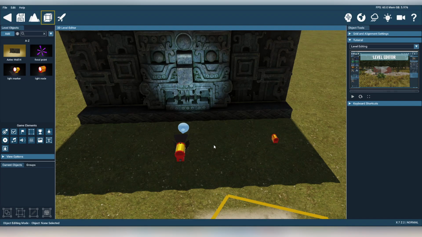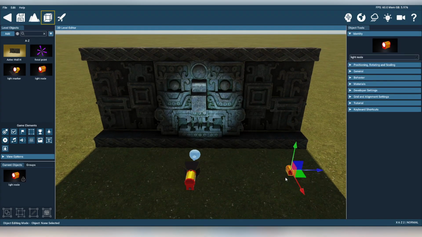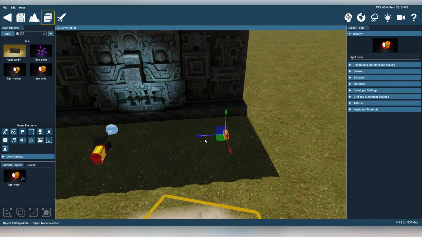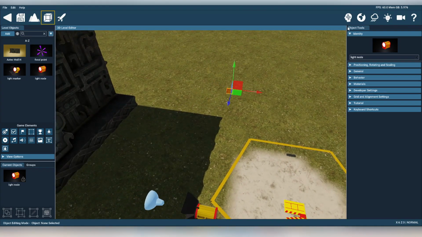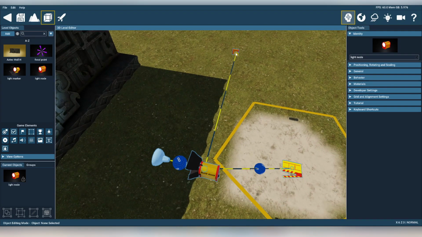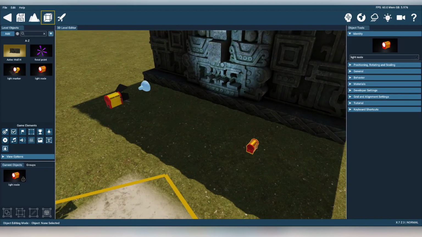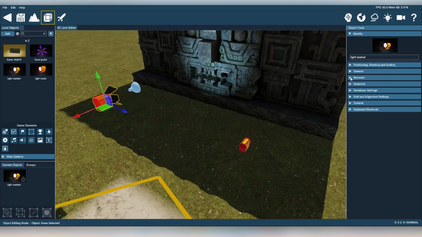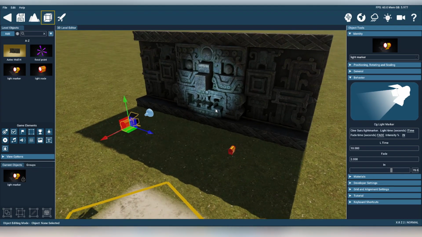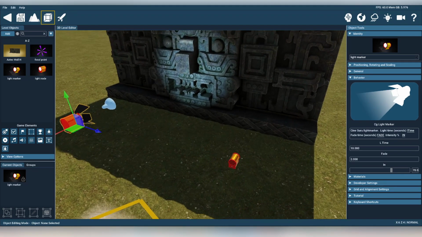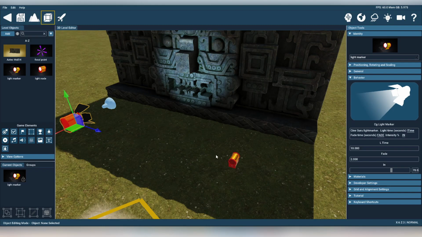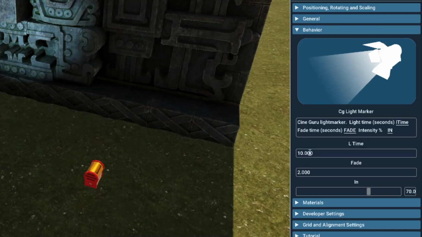So to begin with, our light is pointing at the middle of the wall, but what we're going to do is have a light node over here, draw a connection like this, and now the L time of the light marker doesn't necessarily have to define how long the light is on for in total, it's just defining how long it takes for the light to move to our light node over here. So in this case it's 10 seconds. I'm going to shorten that down, I'm going to make that 5 seconds.